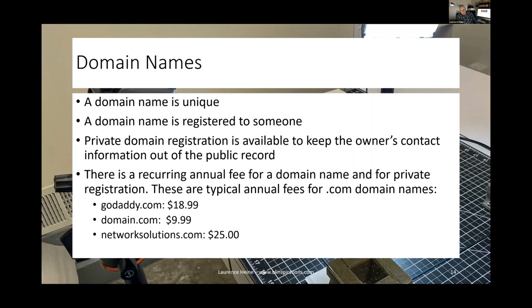Some examples of domain registrars. I mean, there's probably hundreds of registrars, but GoDaddy will register a .com domain name for $19 a year. Domain.com will do that for $10 a year. Network Solutions is $25 a year. I can register domain names through a company which is really a reseller for GoDaddy. So I am a GoDaddy reseller. I can register a domain name for you in your name or private, and it's really through GoDaddy.